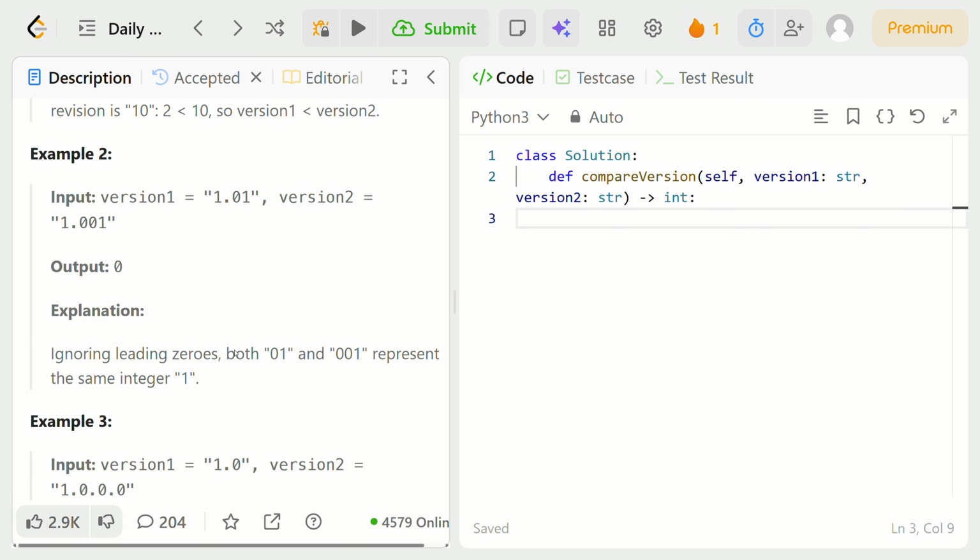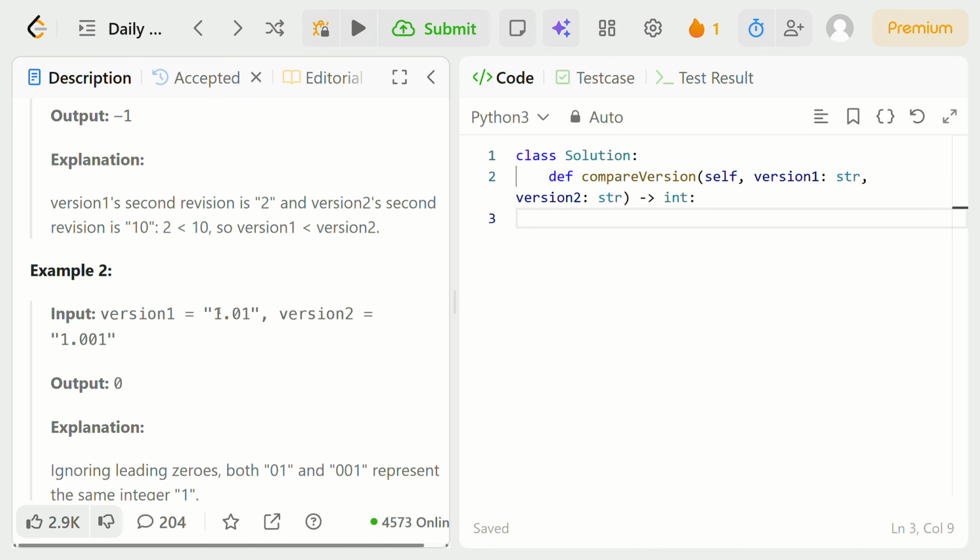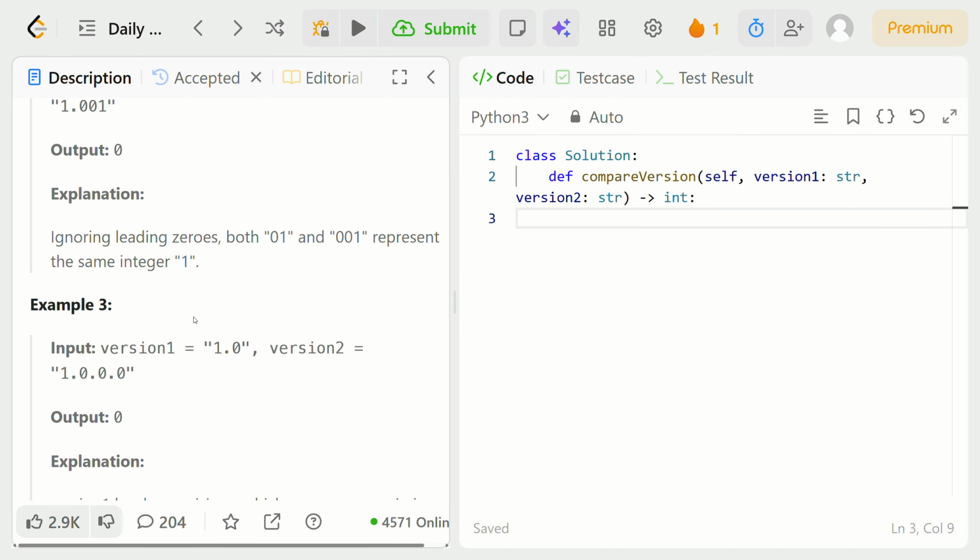Following the same logic for examples 2 and 3, they're both actually equal to each other, right? 1.01 for version 2 and 1.001. The reason why is because they consider 01 to be equal to 001, because these leading zeros really don't actually do anything. They're both just really 1, and the same logic really holds true for example 3 as well, right?